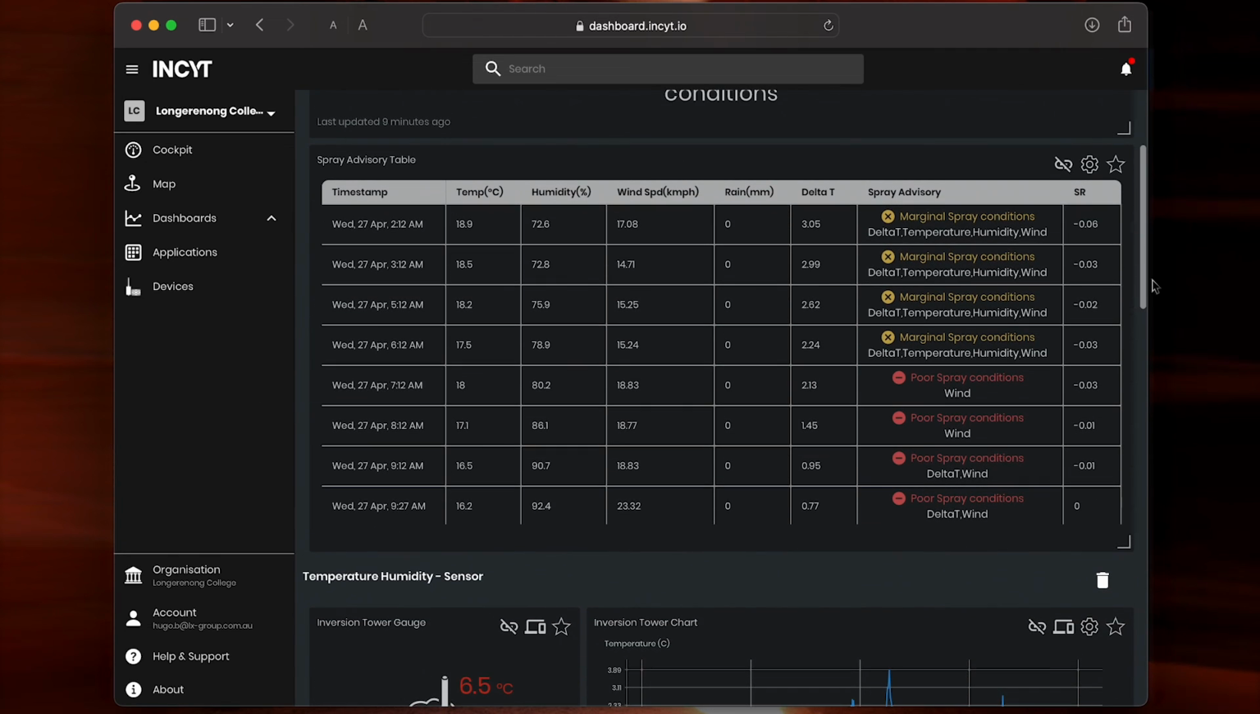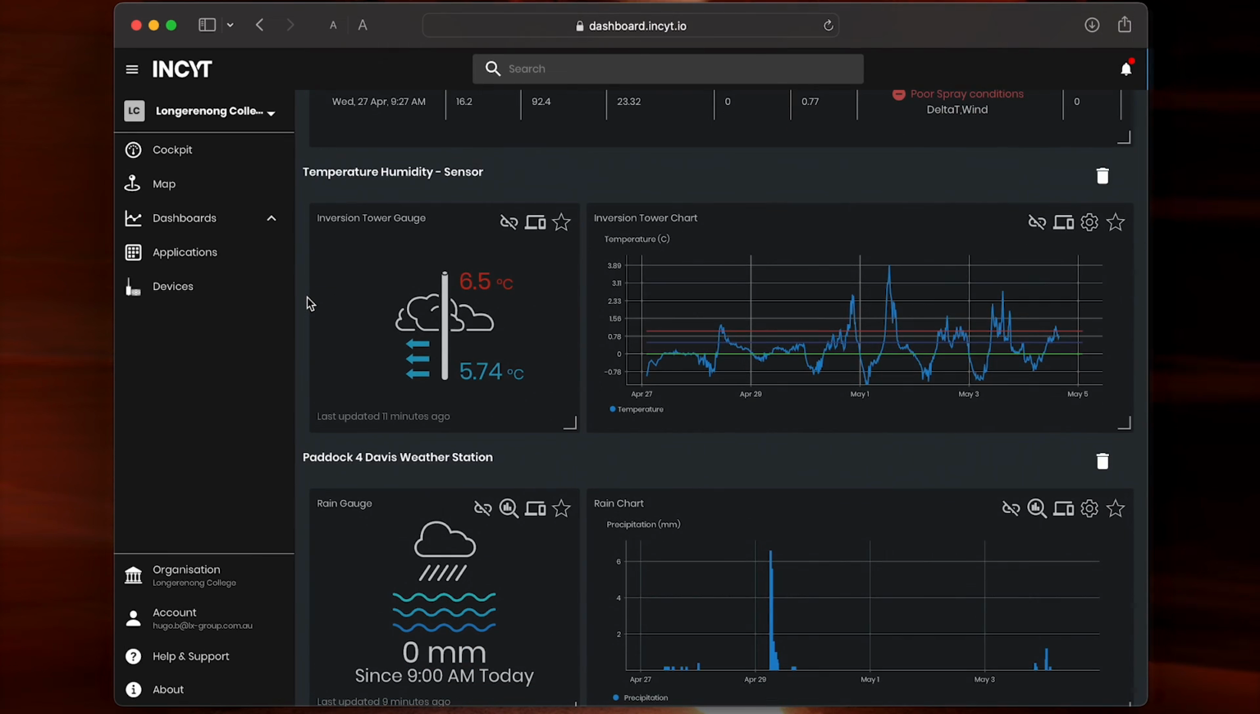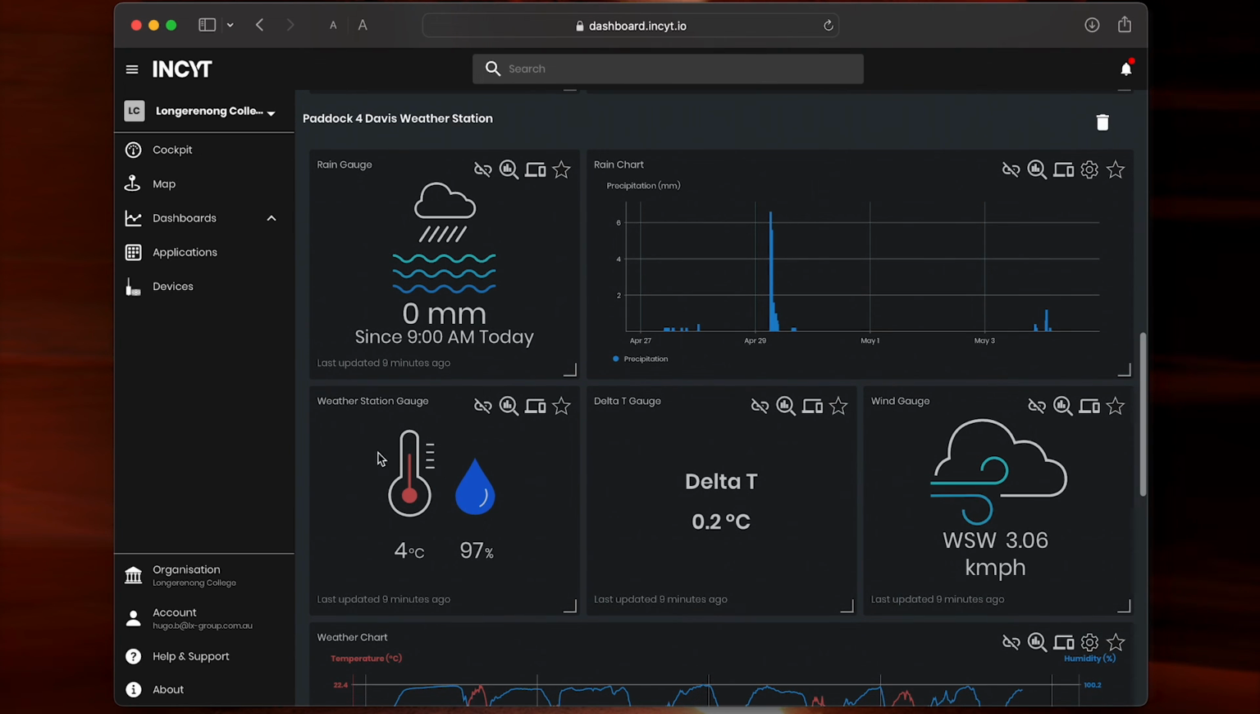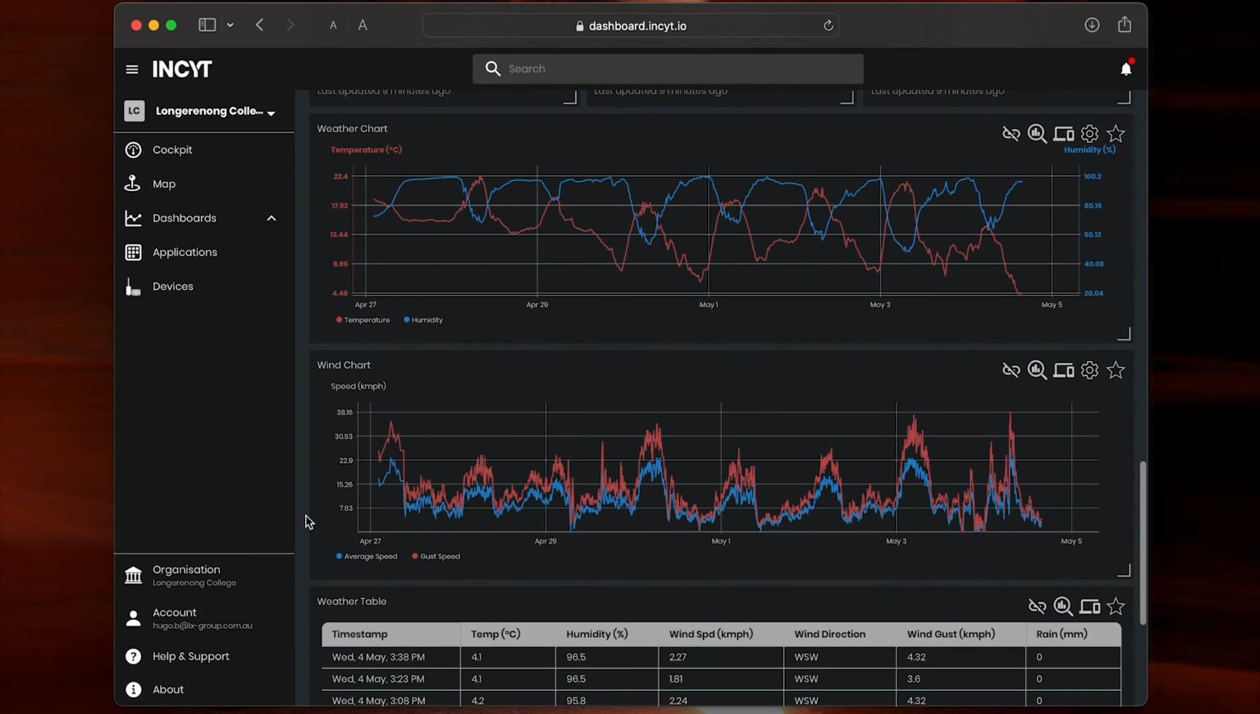You can see a little history showing that they were marginal a few hours ago, now are back to poor. We also have our temperature inversion monitoring graph, where you can see it's regularly outside the desired range, and our weather data with rain, delta T for droplet survival rate, and our wind chart where you can see it's often between 3 and 18 kilometers, which is good for spraying in that particular location.